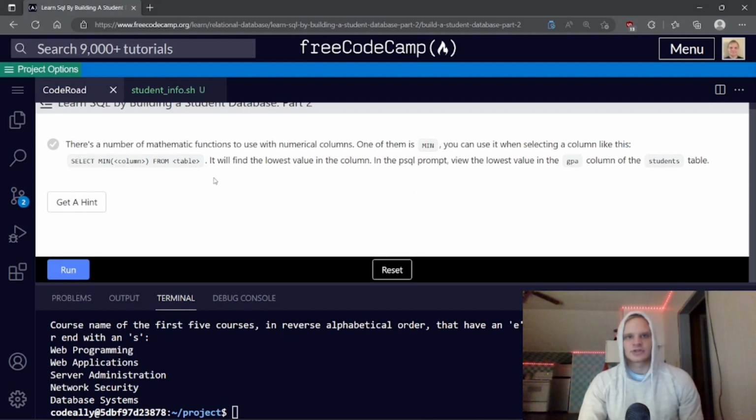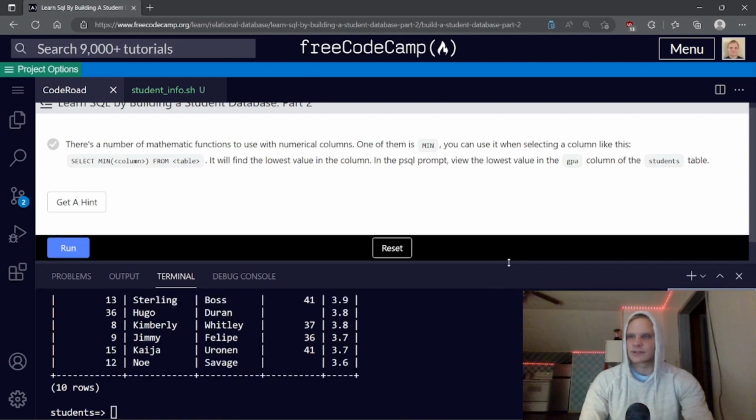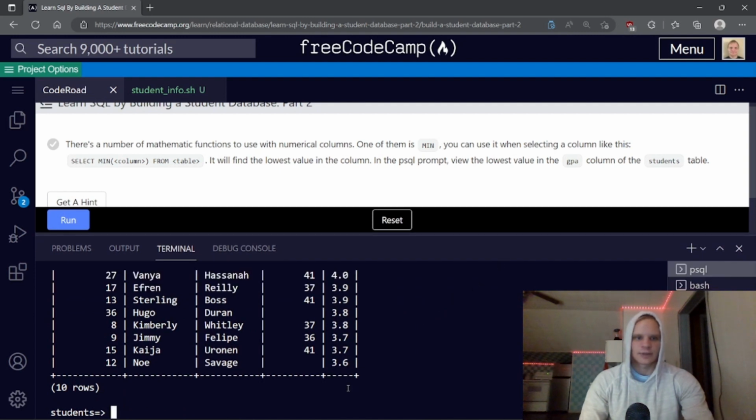There's a number of mathematic functions to use with numeric columns. One of them is min. You can use it when selecting a column like this: select min, column from table. It will find the lowest value in the column. Use the SQL prompt to view the lowest value in the GPA column of the students table. All right, so switch back to here. Maybe I can show that. Okay, sure. So we need to find the lowest GPA in the students. So min GPA from students.